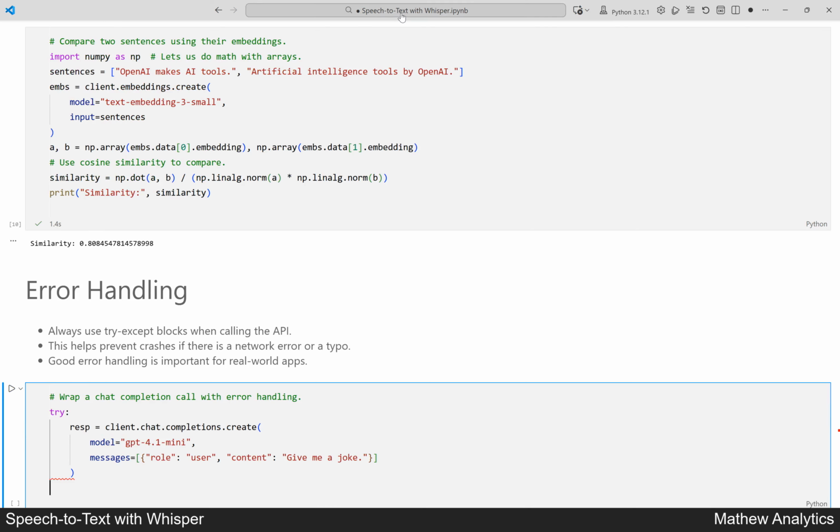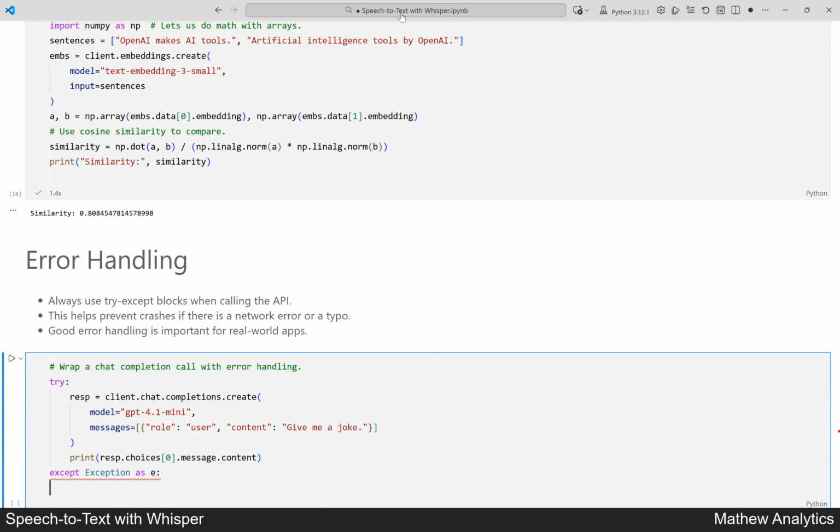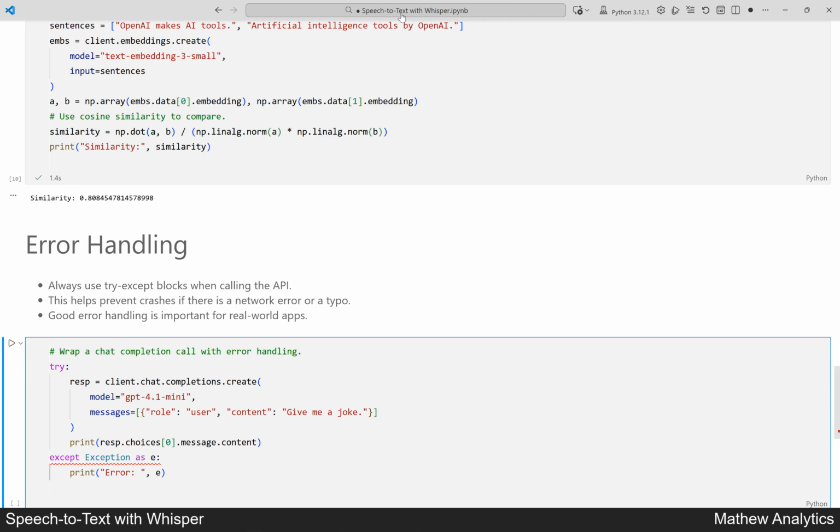Print the content of the first message choice from the response. Start the except block to handle any exceptions thrown in the try block. If an error occurs, print the error message to the console.